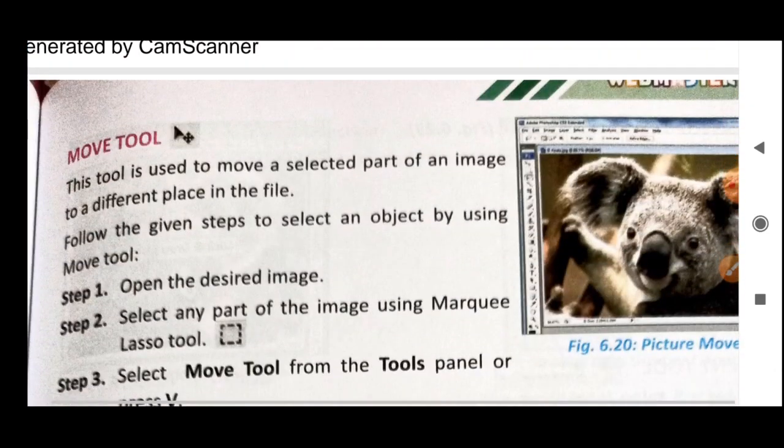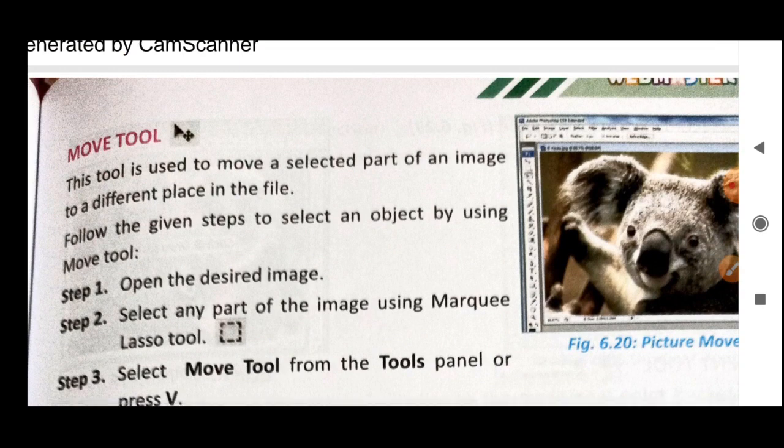Now the next tool we have is the move tool. When we are editing an image, sometimes it is required to move a selected part of the image from one place in the photograph to another place. With the help of the move tool we can do it. But before moving any part of the image it is required to select the part, especially using the marquee tool or the lasso tool or any other selection tool that is available, and the choice of the selection tool will depend upon the type of the part that we are selecting.